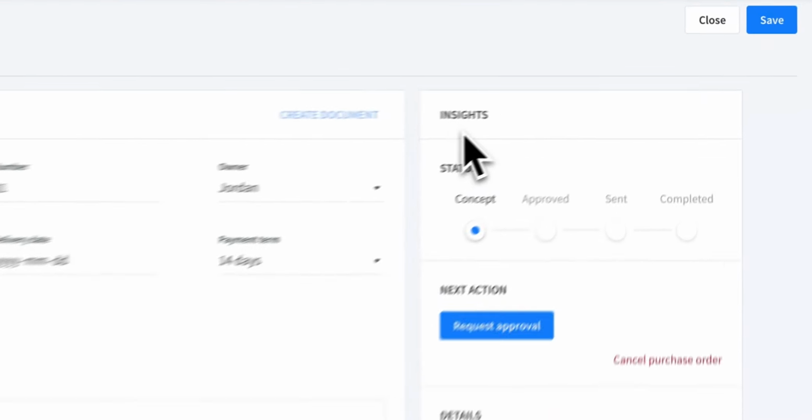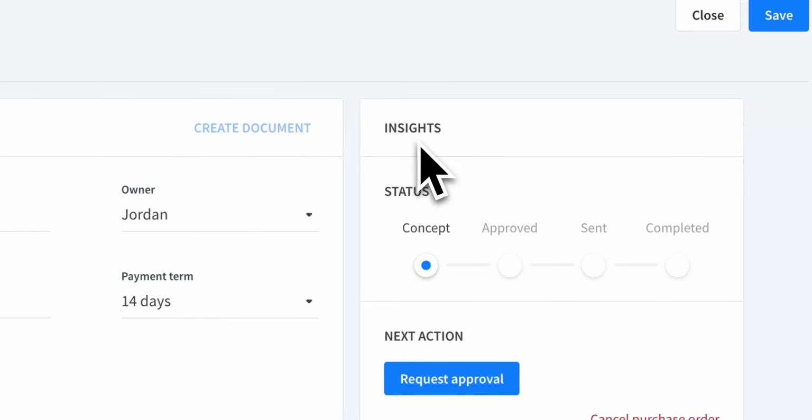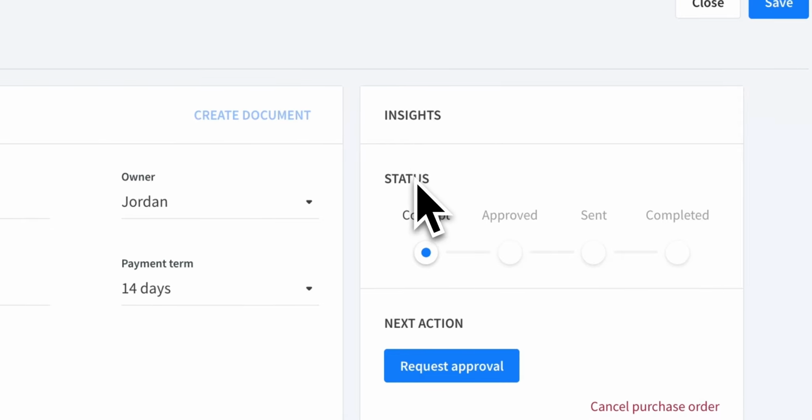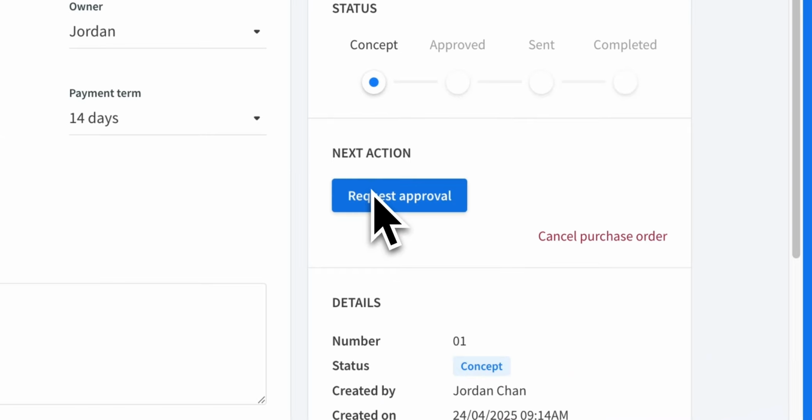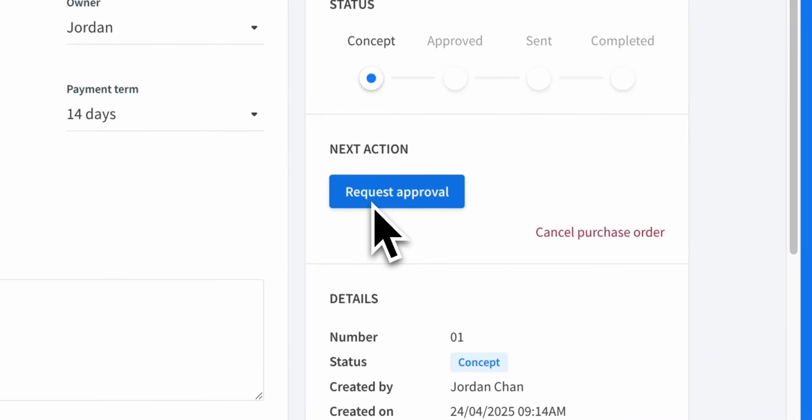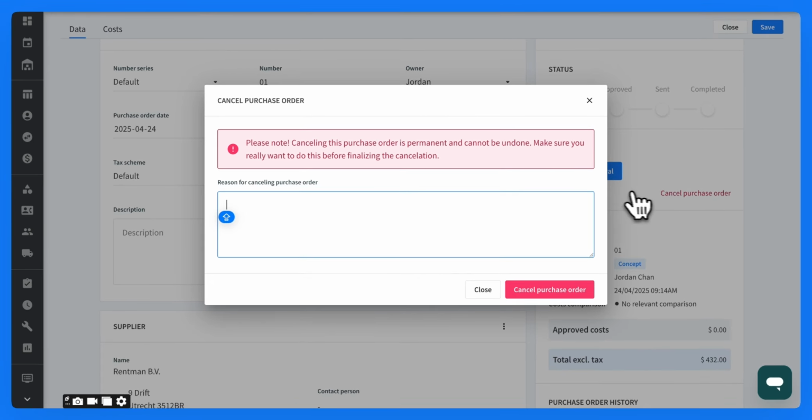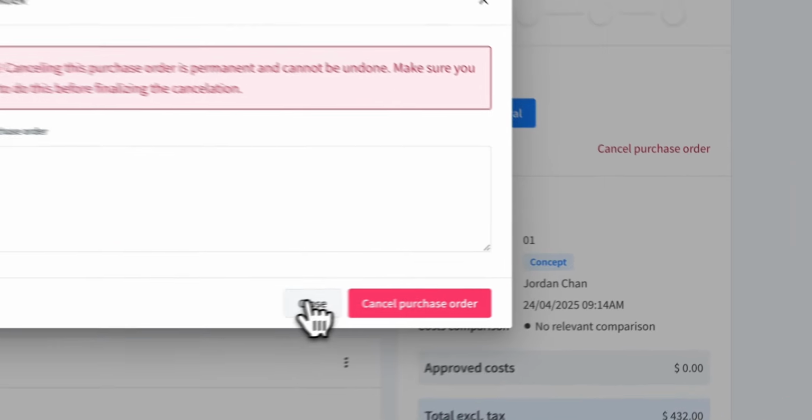Let's look at the Insights section. Here you'll see the purchase order status. Currently, it is in concept status since we just created this purchase order. Next action reveals the next step for this purchase order. We'll come back to this later when we approve this purchase order. And next to this is the Cancel button. Select that if you want to outright end this purchase order. Just a heads up, this action is irreversible.